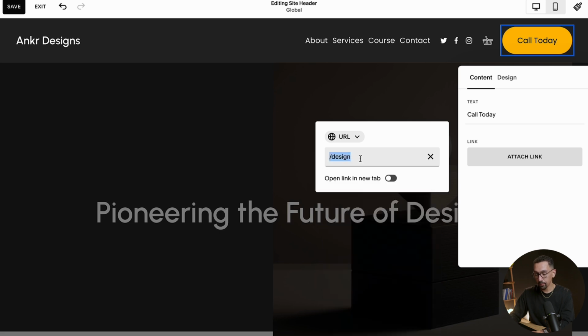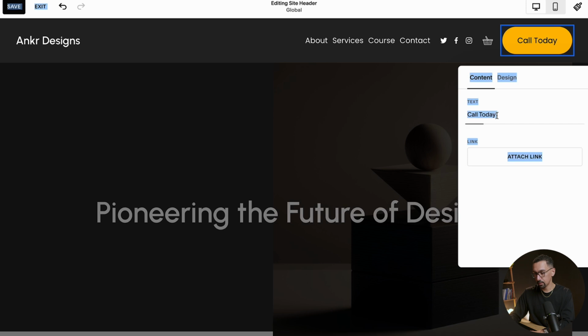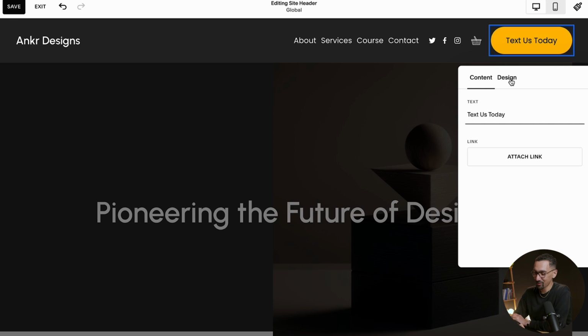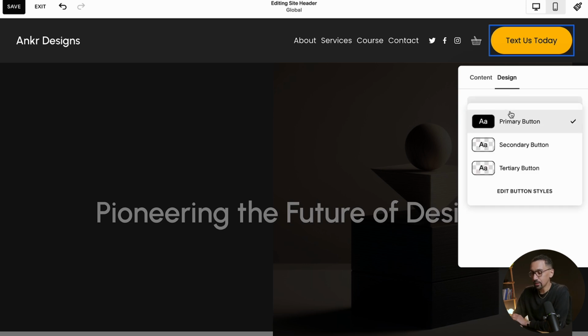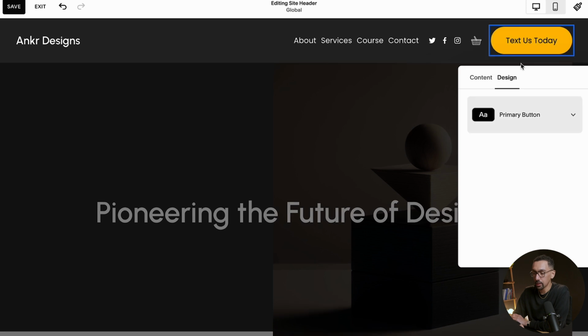If you want to do a phone number, you can just click here and then do phone and then you just type in the number. Boom, just like that. It even has a text option, which is kind of cool, actually. I didn't know you could do that, which is really awesome, actually. So yeah, you could have that and then this could be text us today, which is awesome. That's a really interesting business model. That could work. And then you could adjust the button styling here a little bit. And if you need to change the colors, you would go into the site styles to actually do that, which we'll do in a sec.